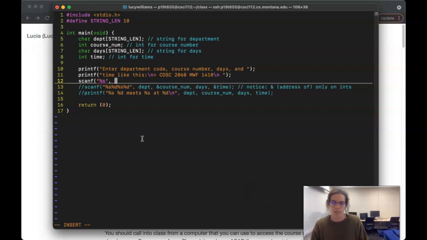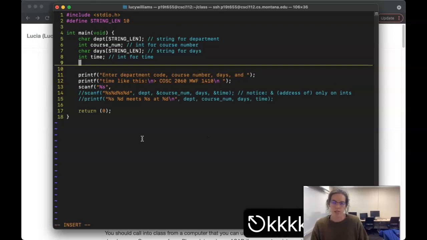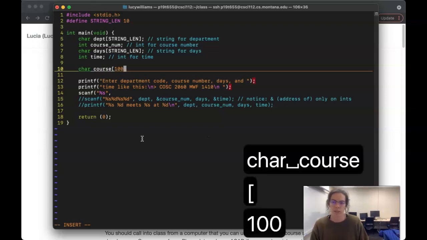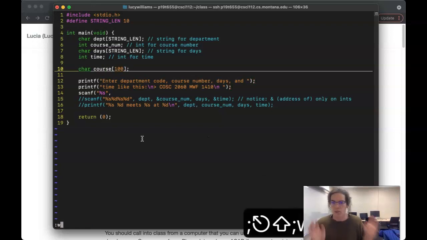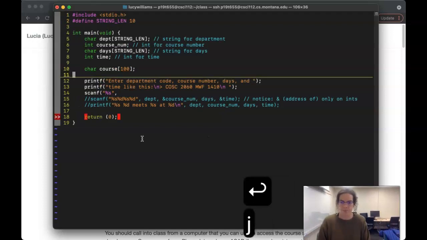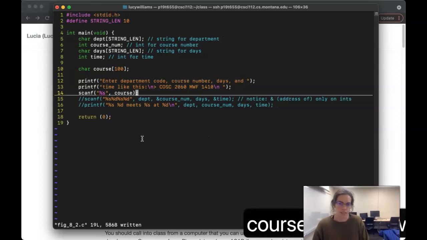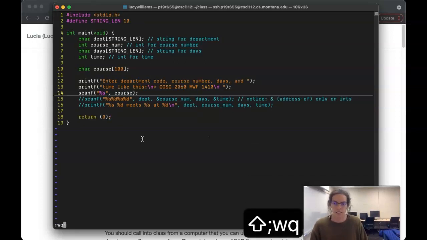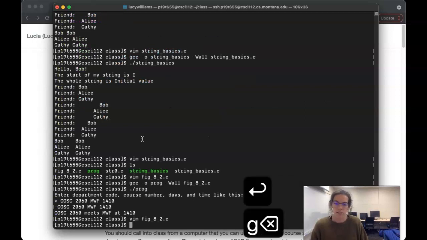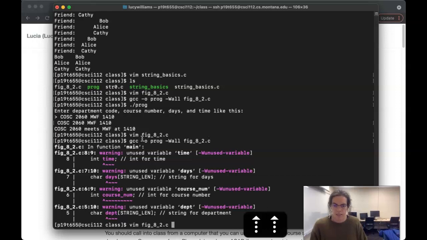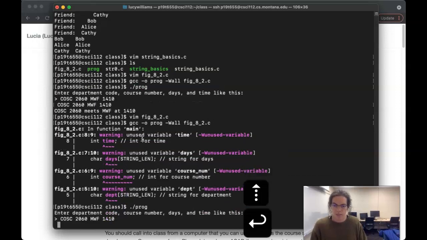And we're going to save that to, let's say, a new variable. I'll call it course, and I'll just give it lots of space because I'm going to read in the whole line that the user passes to me. So now I can pass in course, and I don't need my ampersand because it's already a pointer, since it's an array. And now let me recompile. I have some warnings because I have some unused variables, but that's okay for now.